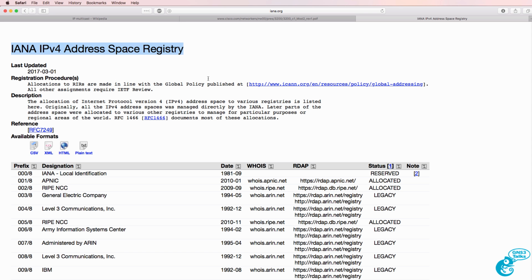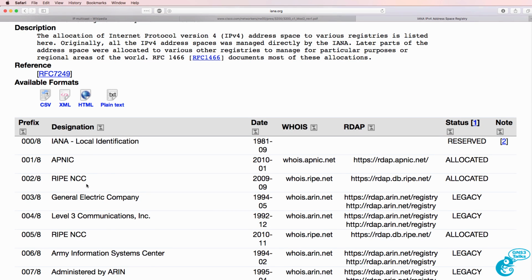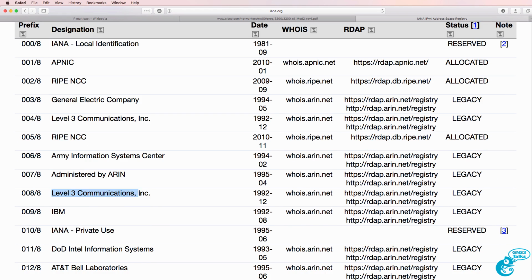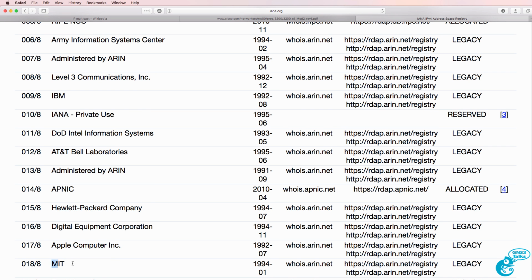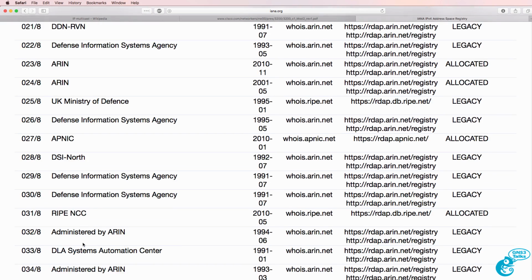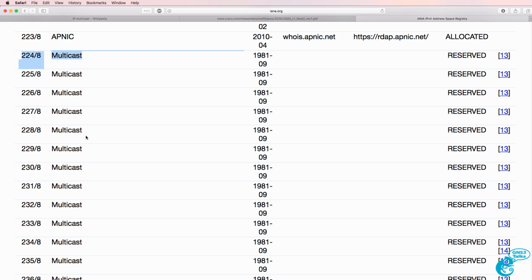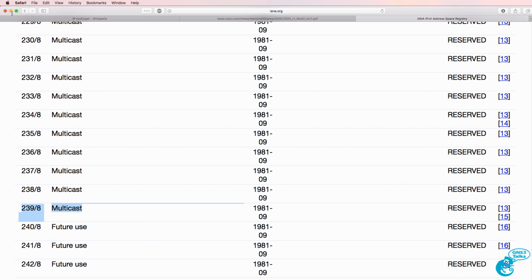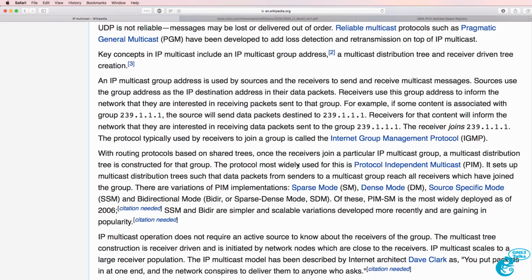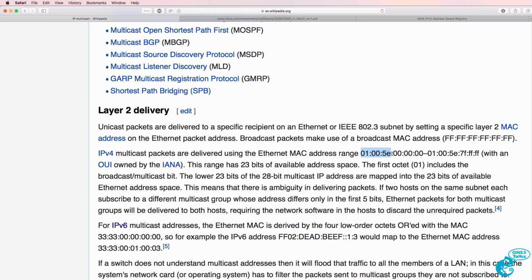The IANA has a list of IP addresses, so we can see which IP addresses are allocated, for instance, to companies such as Level 3, HP, Apple, MIT, and other organizations. Scrolling down through the list, however, we come to the multicast address ranges, which are from 224 up to 239 in the first octet. So IP multicast addresses are in that range at layer 3, but they use MAC addresses in this range. 01005E is the vendor code, and then the host portion is from 00000 up to 7FFFF. So this is the range of multicast layer 2 MAC addresses.